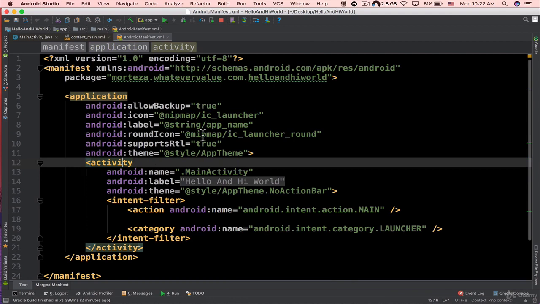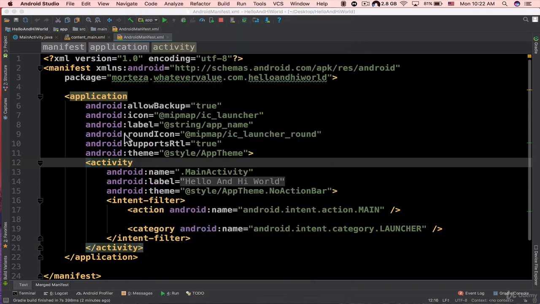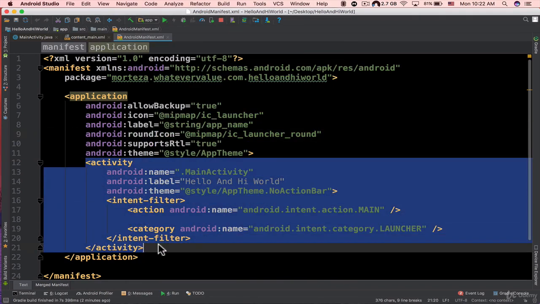So our application only has one activity. So let me open it. There is only one activity, and you can see that one activity tag is actually created inside the AndroidManifest.xml file. And these are the attributes of our activity.